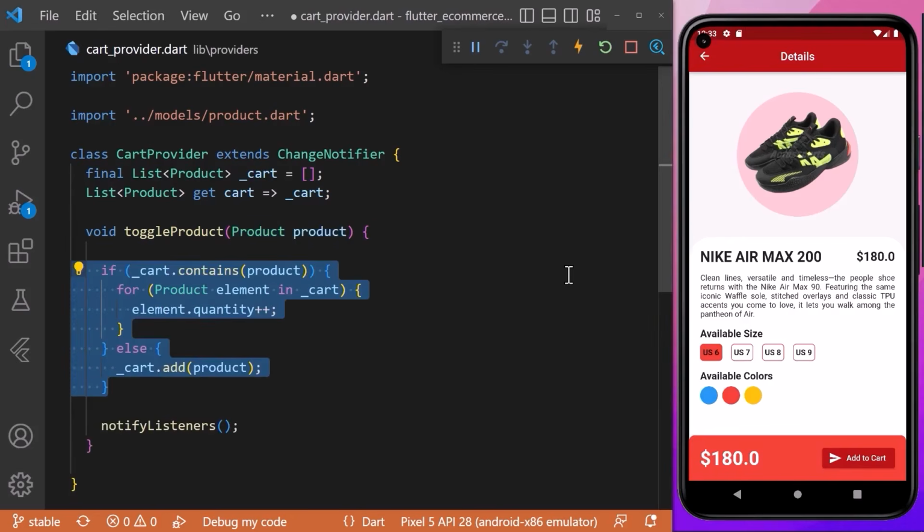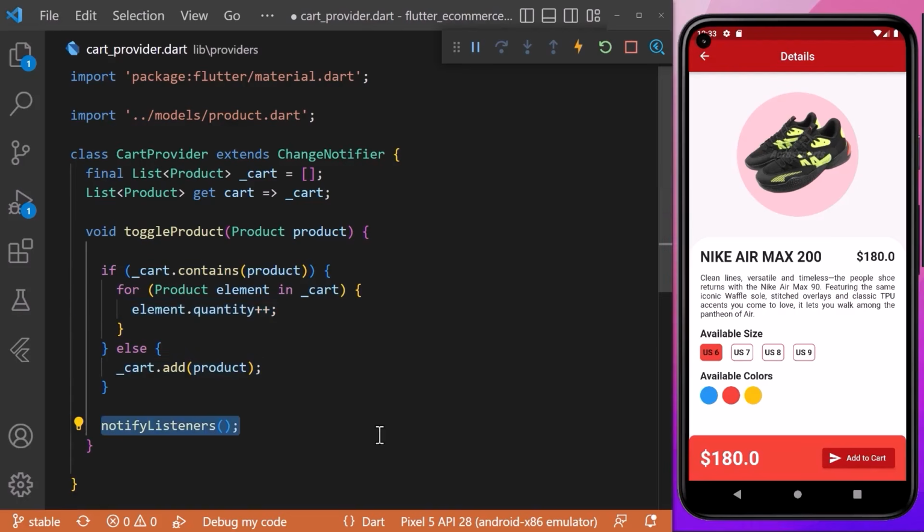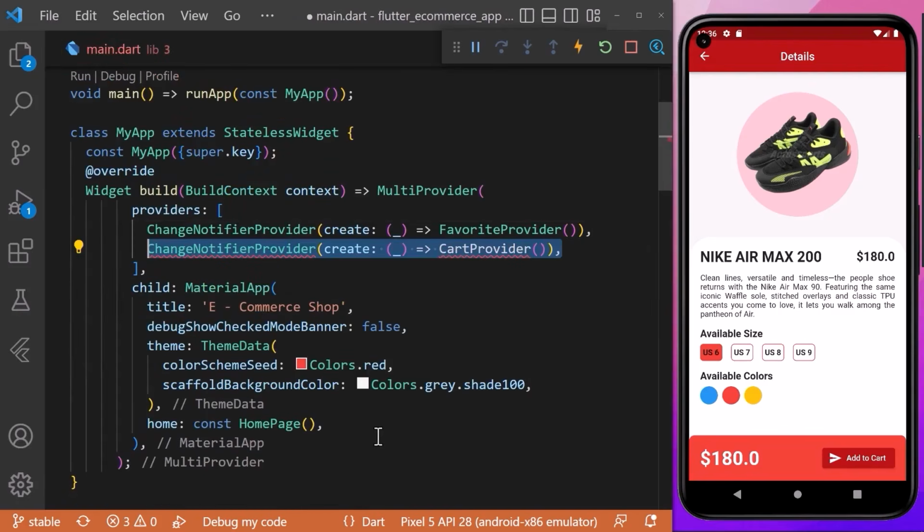the method. Here we will check if the private cart list contains the product that we want to add to the list. Then we will simply increment the quantity of that product. Otherwise, we will add the product to the cart list. Lastly, we will notify our listeners. Coming back to our main file, we will define the cart provider inside our MultiProvider.